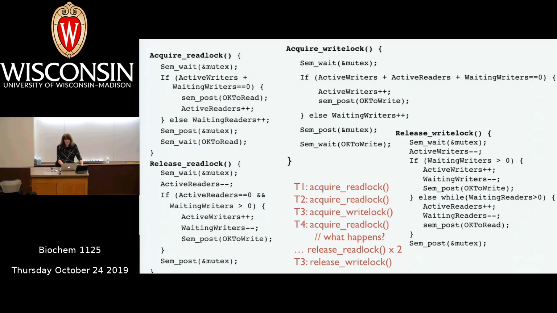OK to read is initially 0, and OK to write is initially 0. Whenever we're using these semaphores to do ordering in this way, we're going to initialize them to 0. And when we're using the semaphore as a mutex, we'll initialize it to 1. Great. More questions?